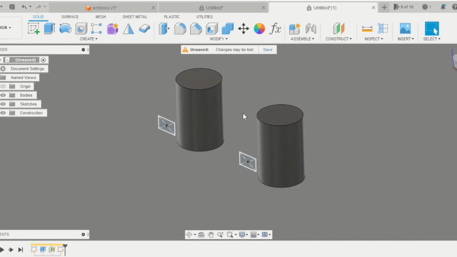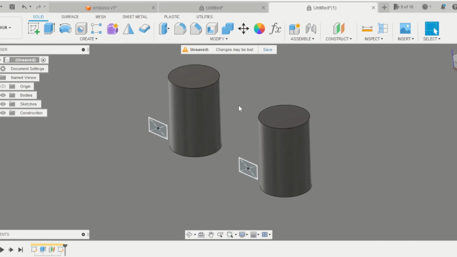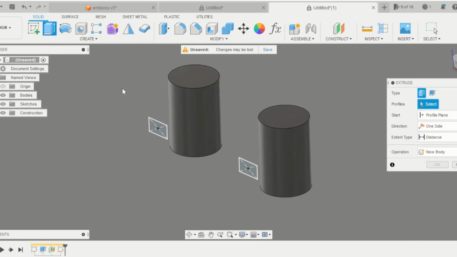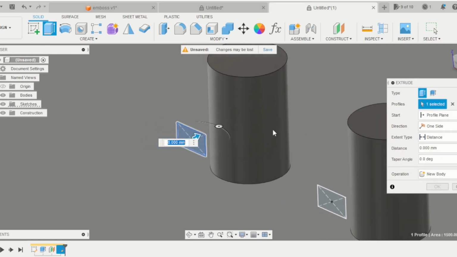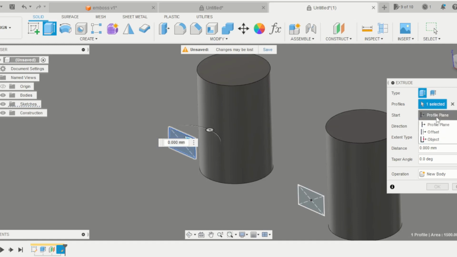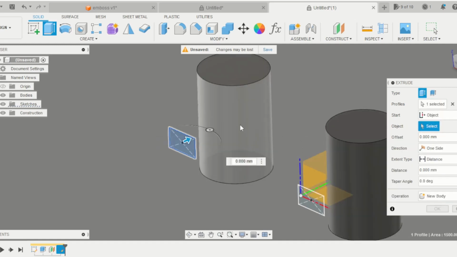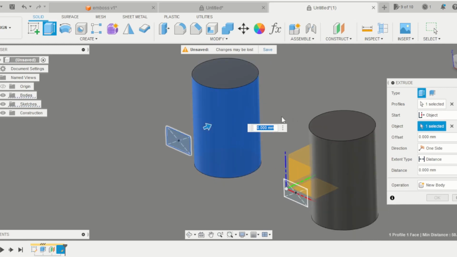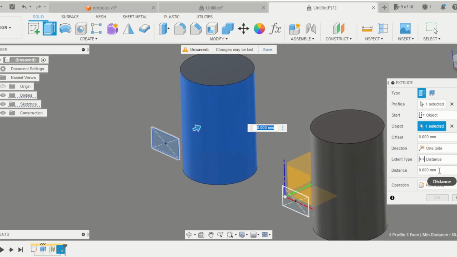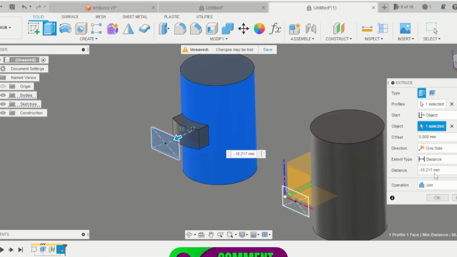Now the difference between the extrude and the emboss command. With the extrude, we can select the closed profile, change the start to object, select the curved surface on the cylinder, and make this a distance. In this case, minus 10 millimeters.